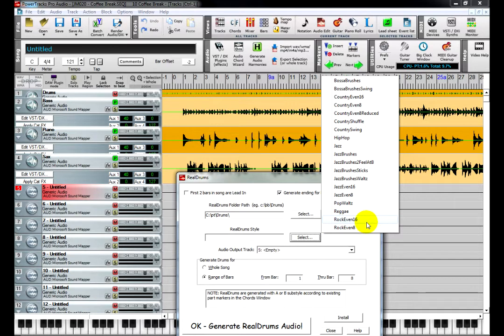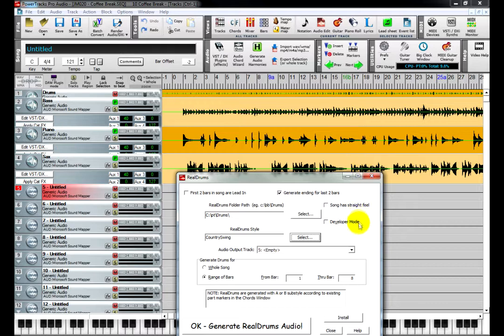This song is swing, however, so let's pick a swing style. We are working with jazz, but just for fun, let's try country swing for the first 8 bars. We are almost ready to generate the real drums. First, let's take a look at what these checkboxes do.